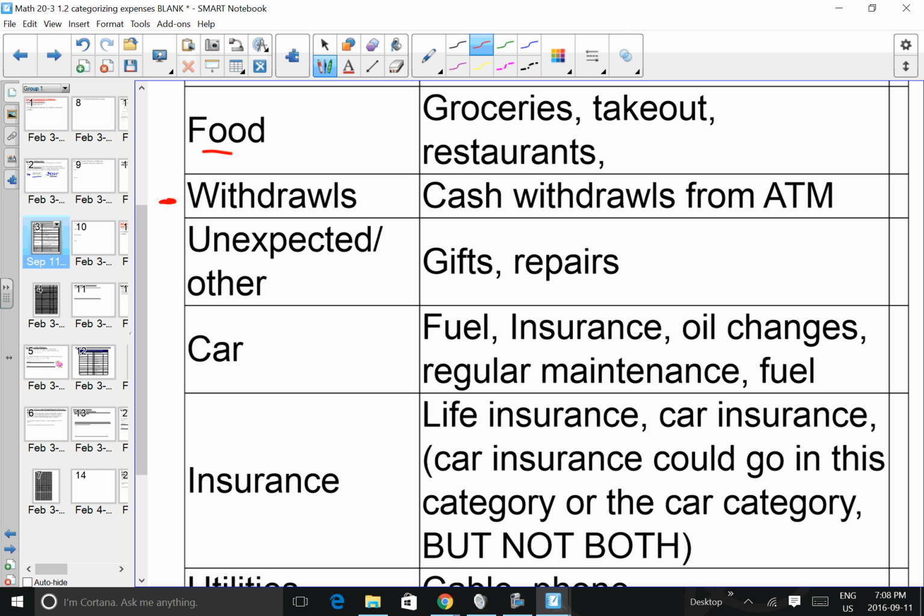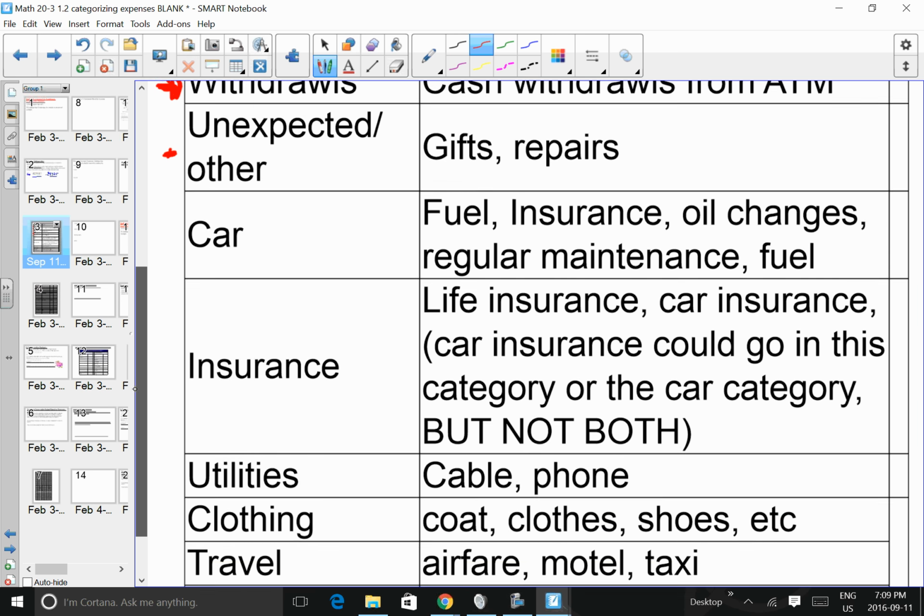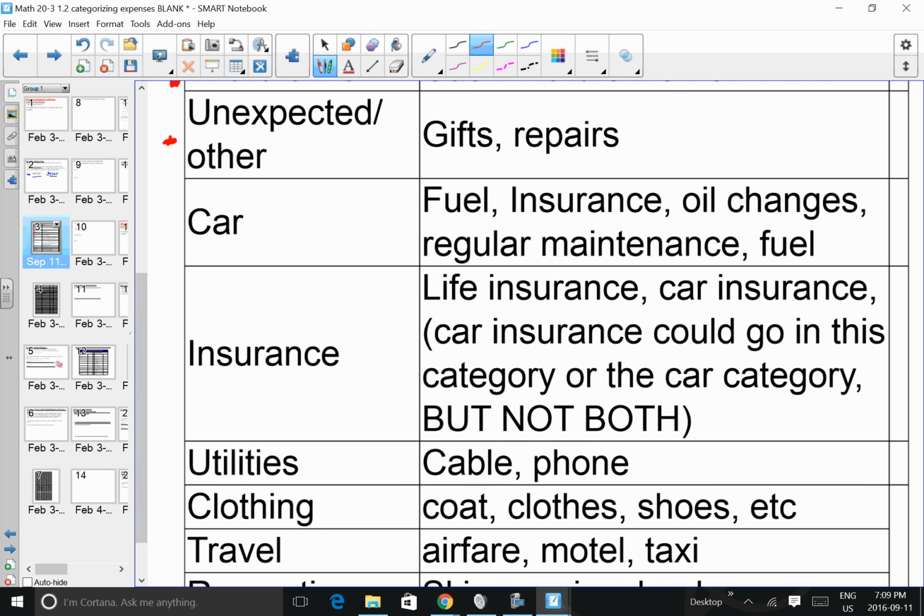Withdrawals, that's a cool category. You're not really spending that money per se, but when you take money out from the ATM, you count it as spent because it's not in your account anymore. That way, if you count it as spent when you take it from the ATM, you can spend it on whatever you want without having to account for it in other spots. My unexpected or other category, things that you're not expecting. So gifts, repairs, things like that.